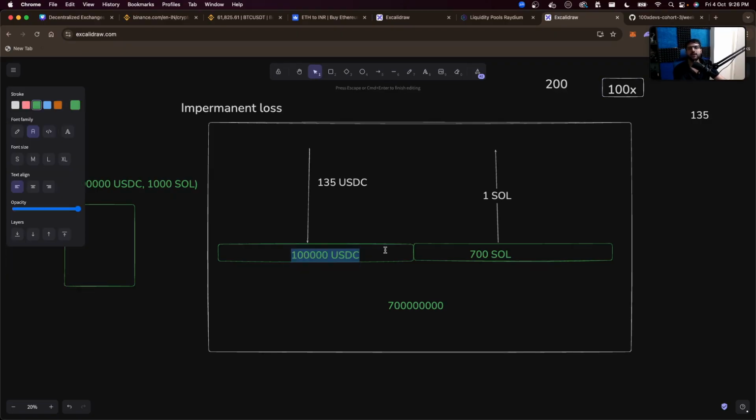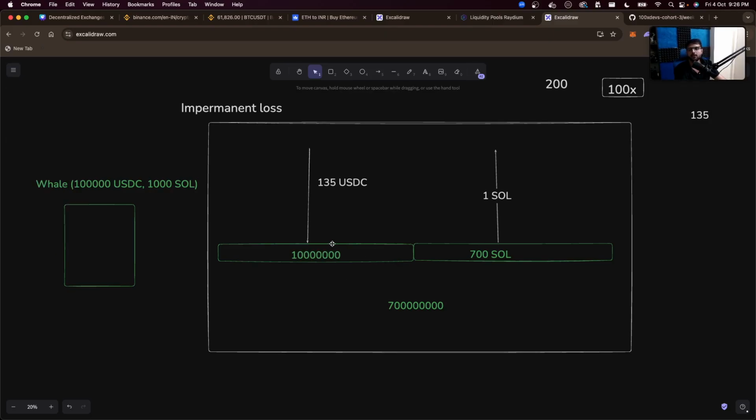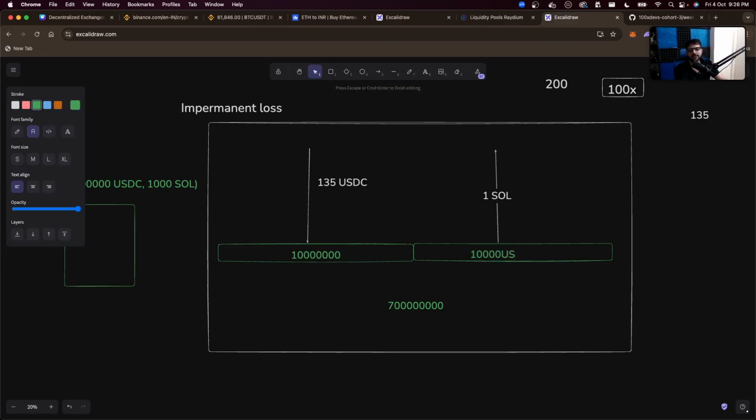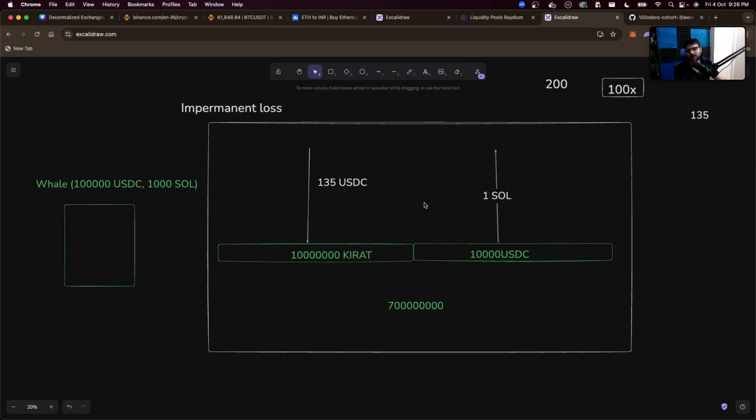So there I will go to a liquidity pool and put it, since I am the person who can mint these tokens, I will mint a lot of these tokens, put them in one side, and on the other side, let's say I put these many USDC, Kirath and USDC. So now here I just put it out there.